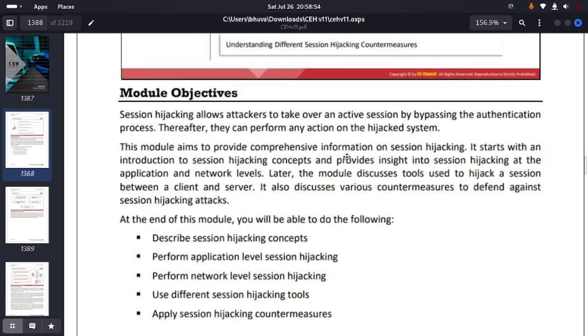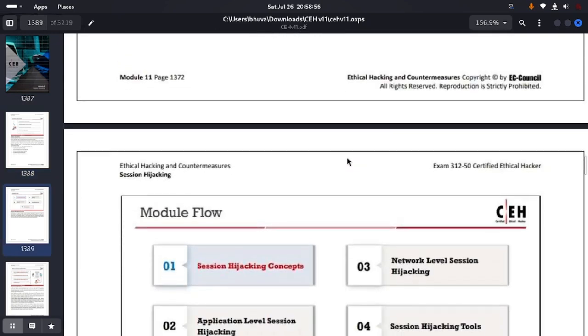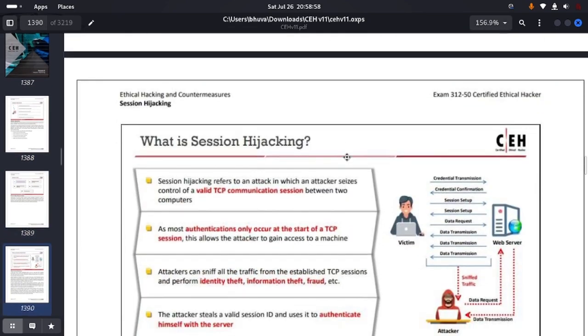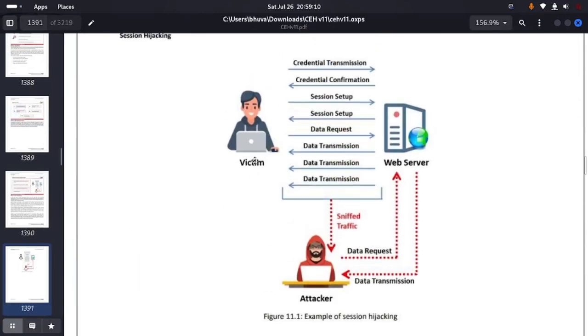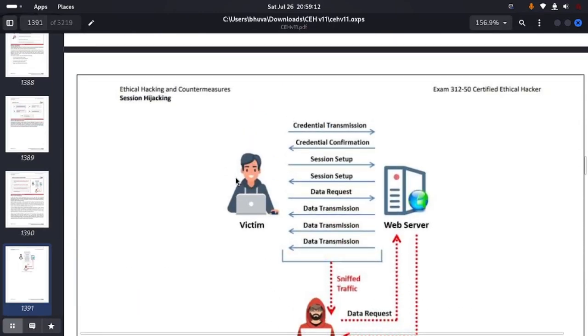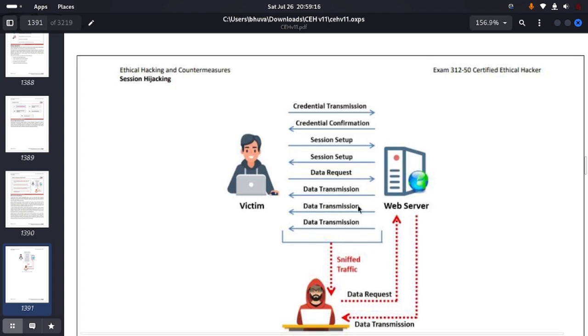So what is a session? Session hijacking refers to an attack in which the attacker seizes control of a valid TCP communication session between two computers. For instance, you can see we have a diagram. We have the victim and the web server here. This is the normal user who is just surfing on the internet.